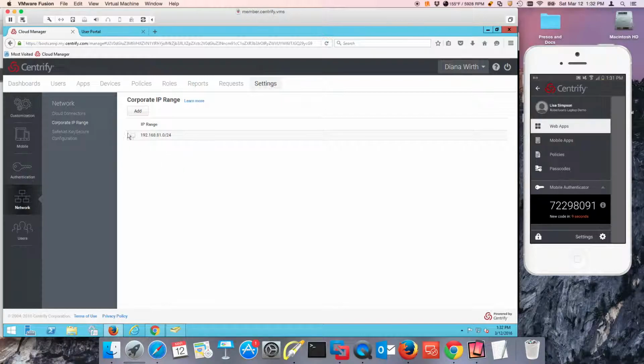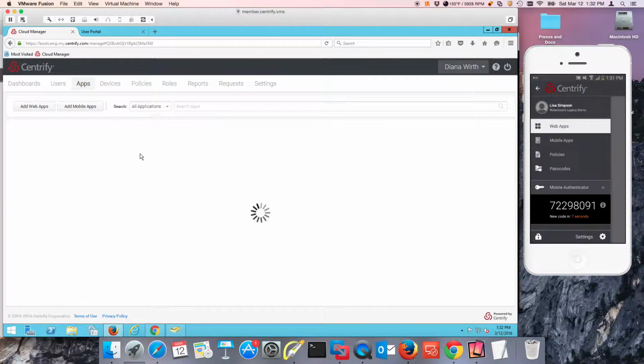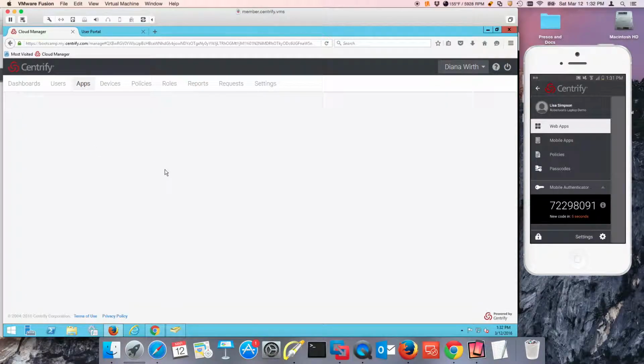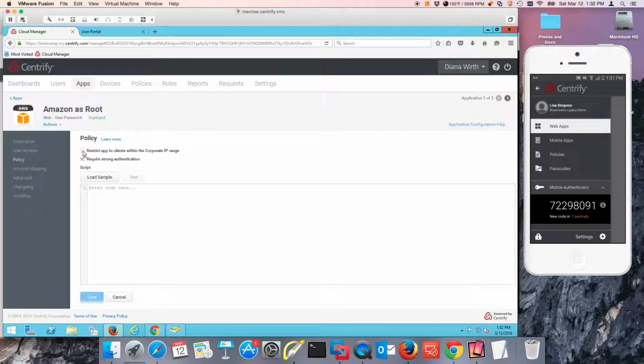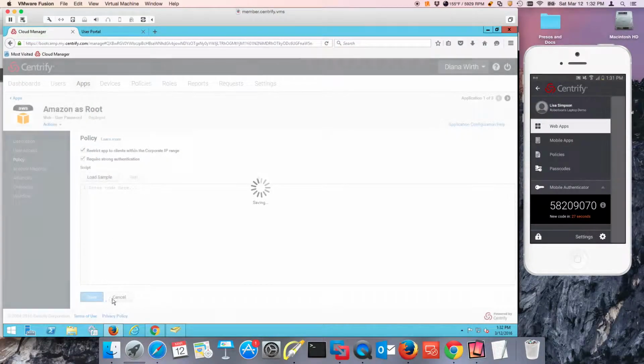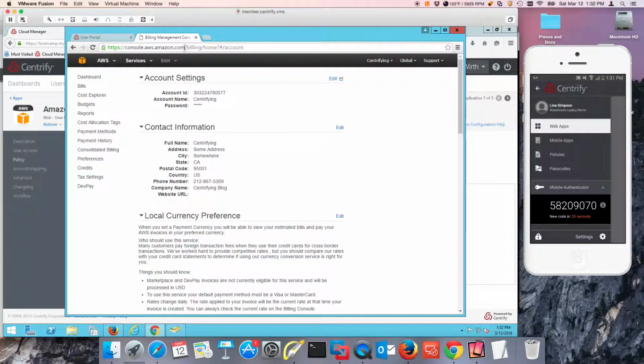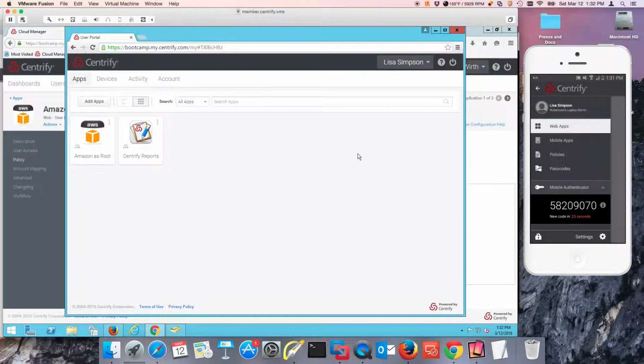In terms of protecting the account, it is very simple. All I need to do is go back to my app and basically say, look, in my policy, I just want to make sure that I can restrict this only from the corporate IP range, right? So I'm going to go ahead and save that. And as you can see, if I were to access this application, let's go ahead and reload. And notice that it has this Amazon root. Actually, this has been dimmed, right?